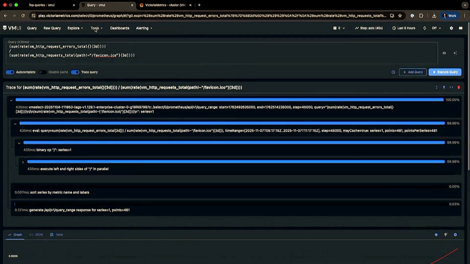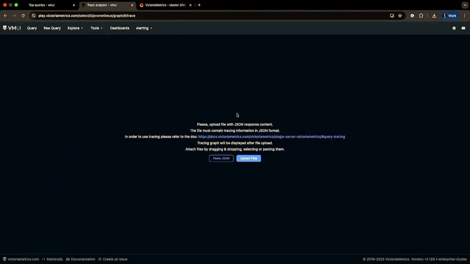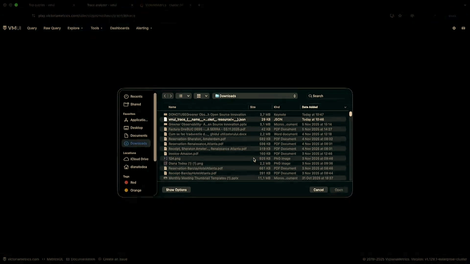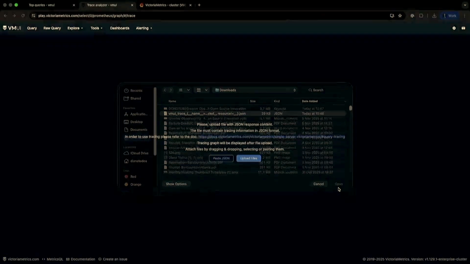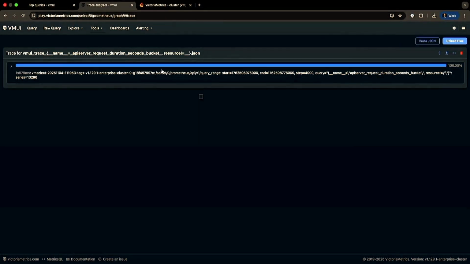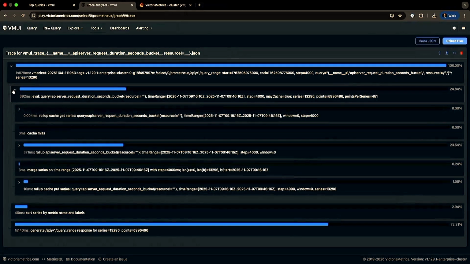There are other cool tools here that I'm not going to go into in depth because it would take me too long, but I do definitely recommend you click over them. The click is not working. Anyway, Trace Analyzer is basically what I've been doing right now. You can just upload the file, and you can see the trace in the same view, which is super Jaeger-like.